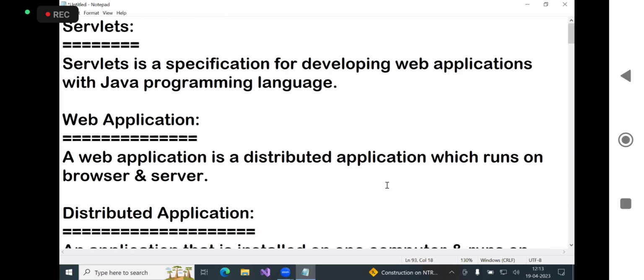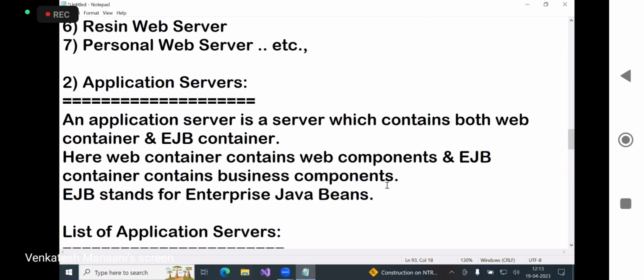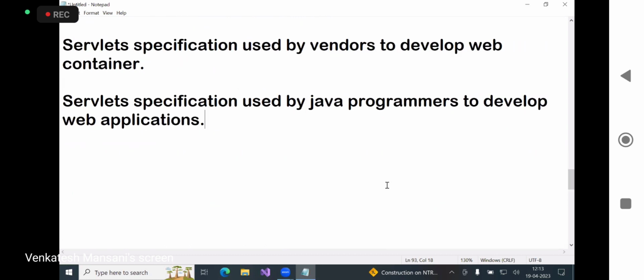Whatever I taught up to here, I'll ask some questions; give me the answers. What is Servlets? Servlets is a specification. For what purpose? To develop web applications. By using which language? The Java programming language. Okay. What is a web application? A distributed application which runs on a browser and server. What is a distributed application? One which is installed on one computer and runs on many computers.